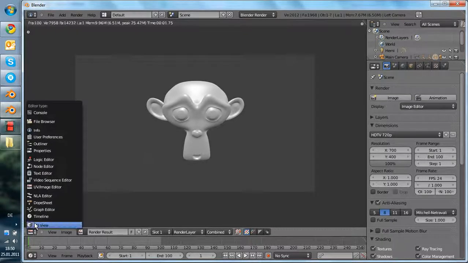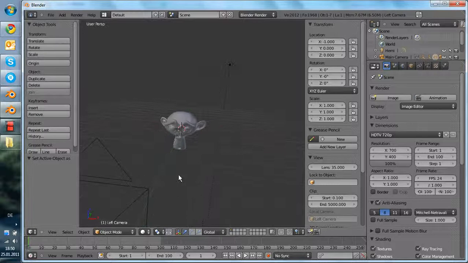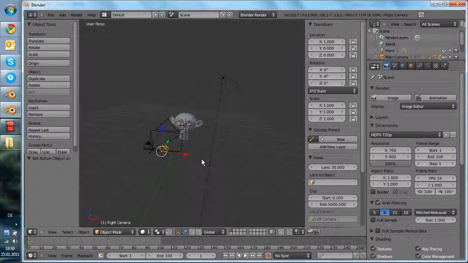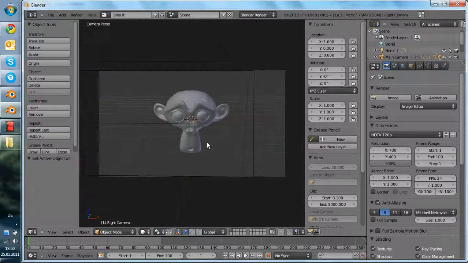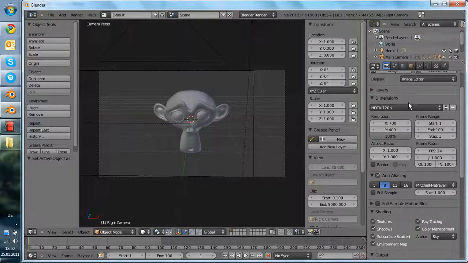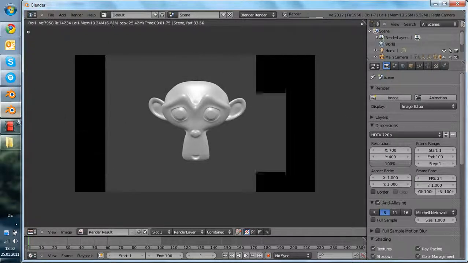So now we'll do the same thing for our right view. Therefore, we select our right camera, hit Ctrl 0 to activate it as the render camera, and always remember to rename your output. Otherwise, the other one would be overwritten. So now I name it right view, and render it out again. Okay, so see you later.